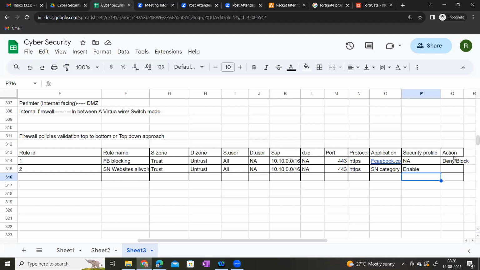What is the action we do? Action. Now, what is the firewall validation I said yesterday or this morning? The firewall validation rule follows a top to bottom approach, or top down approach. When the packet is entering, it will validate the first rule. If the first rule does not match, it will go to the second. If the second rule does not match, it will go to the third. In such a way, it will go through all the rules. Now, say the first rule is Facebook blocking, and the second rule is social networking allowing.